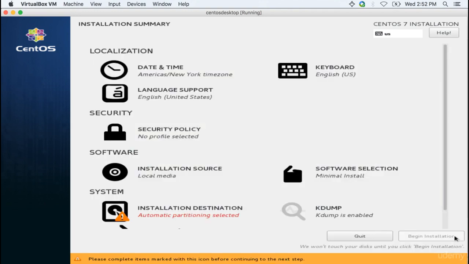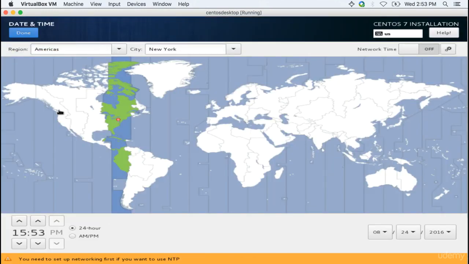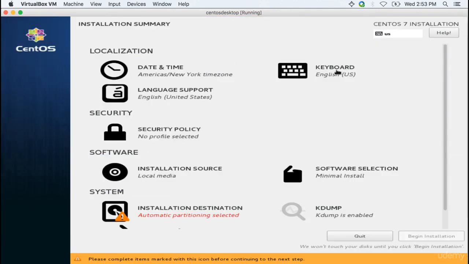On this installation summary screen, we can go through each item if we want and make some changes. For example, the date and time is set to America's New York for me. If you wanted to change this, you would simply click on that and then select your place in the world and then click Done. So I'm just going to leave it as America's New York and I'll click Done. And again, the same thing with the keyboard and the language support.